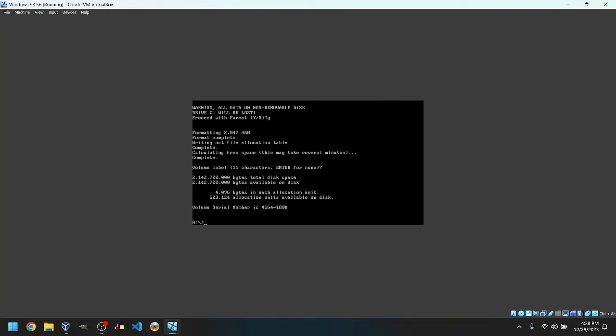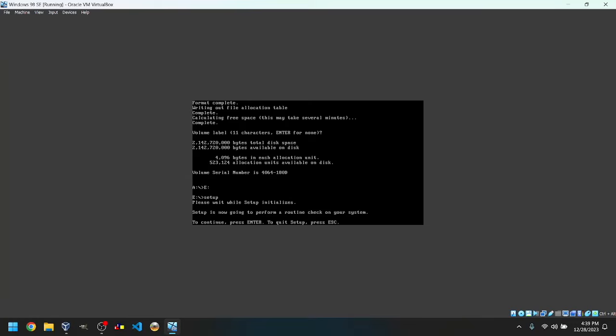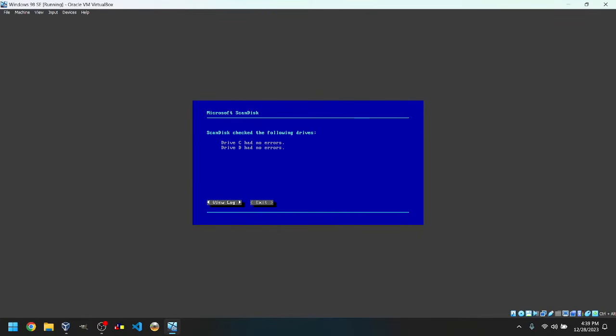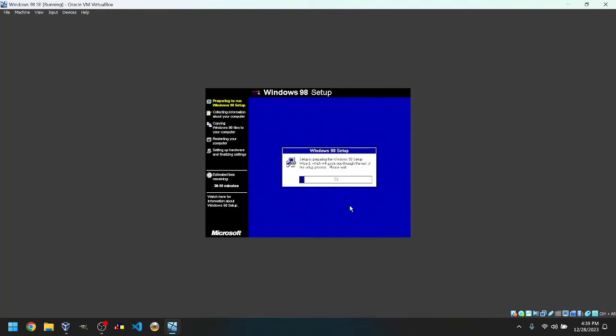Make sure you have your Windows 98 SE ISO in the VM. Then type E:, then Setup. Press Enter to run ScanDisk. Once it's done, press Right, then Enter to exit ScanDisk. Once you see the screen, press Continue. Then, it will prepare the setup.